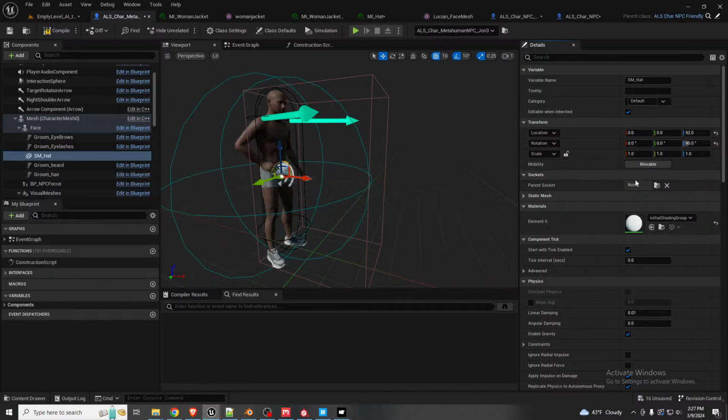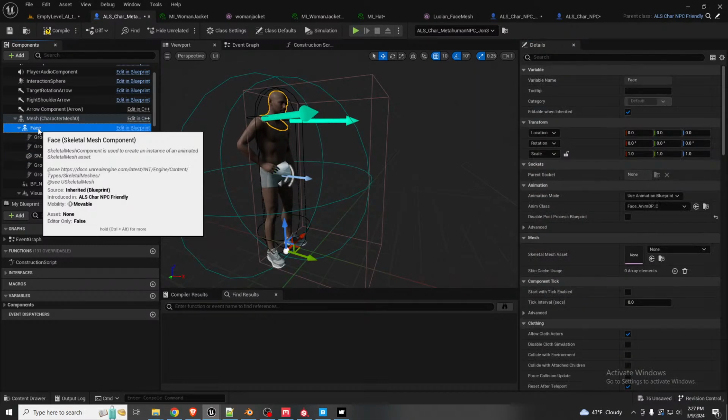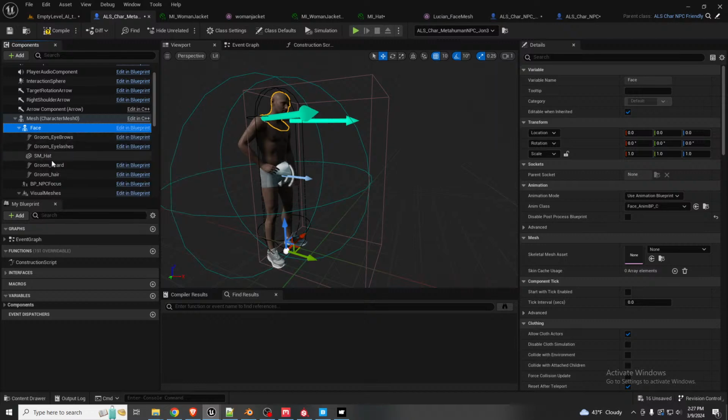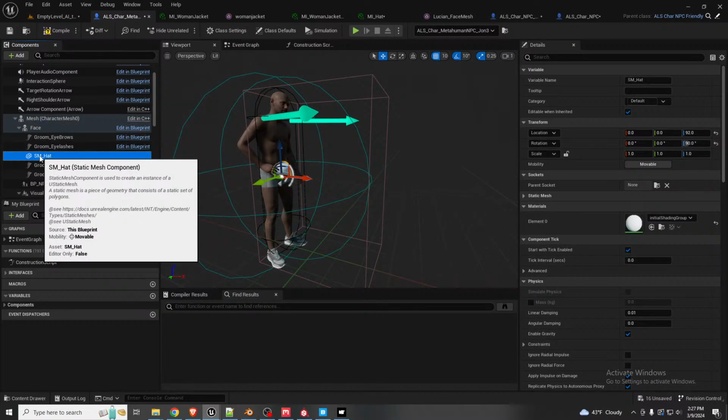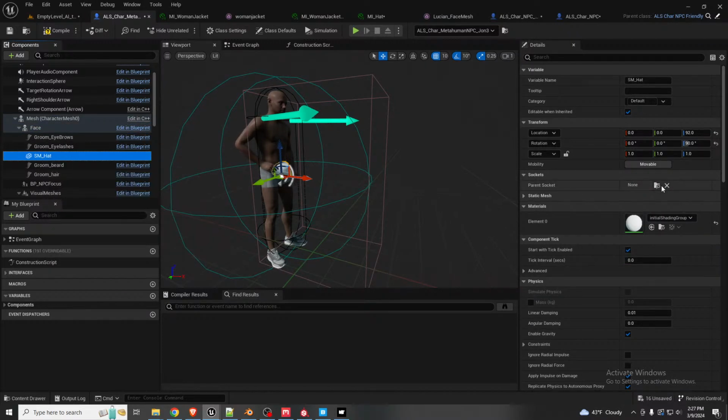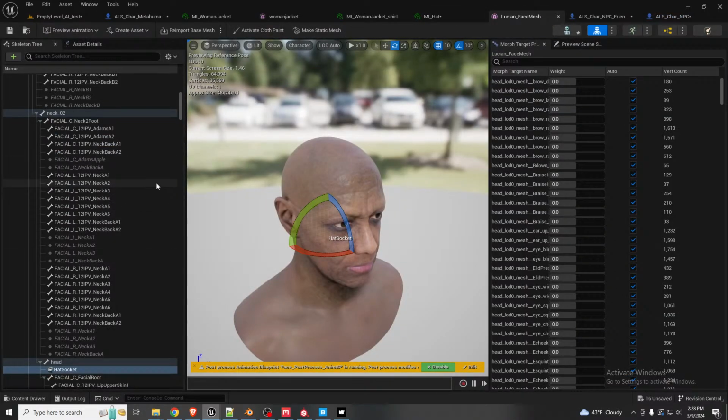So if it's in here, I can't select something. Huh. Well, that's a little bit of an issue. Why can't I select from the face basically? So from here, why can't I select a socket? Interesting.